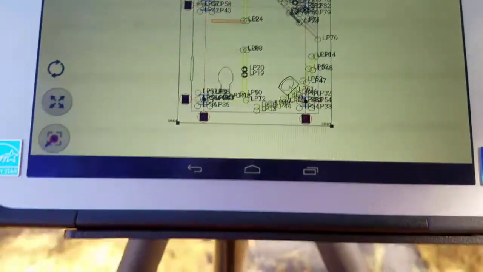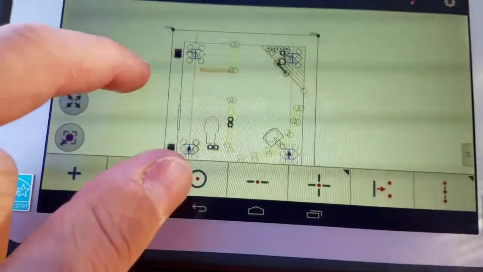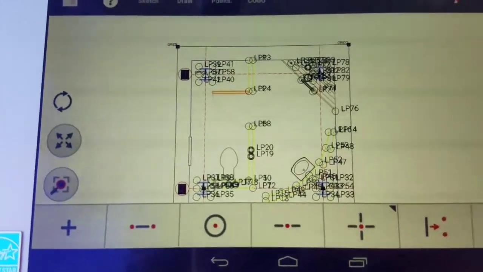I have my points on there. Let's say I need to add a point. Okay, people use this all the time. You need to add a point to your drawing because that's what your controls are. You need to specify where that is. It's pretty simple.